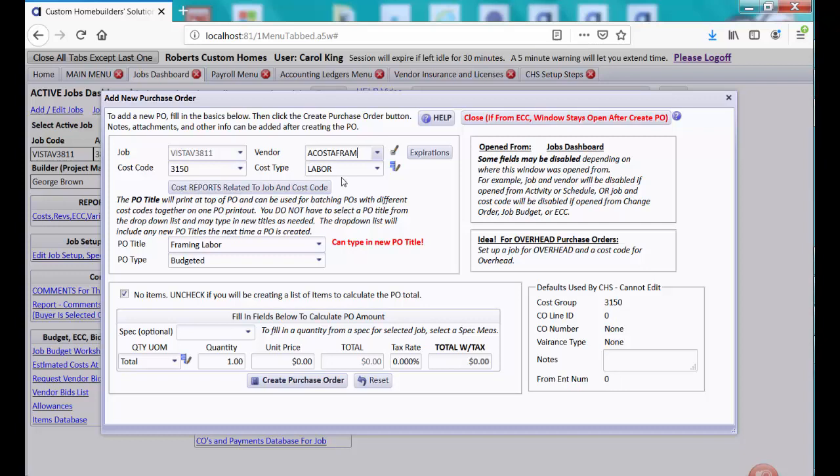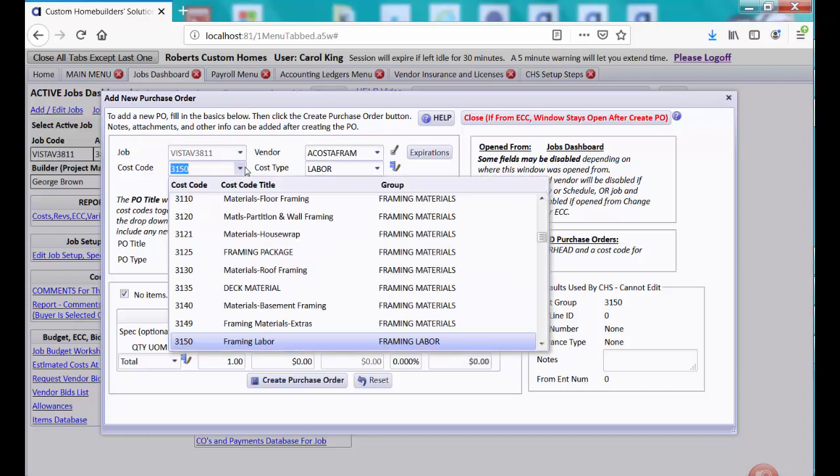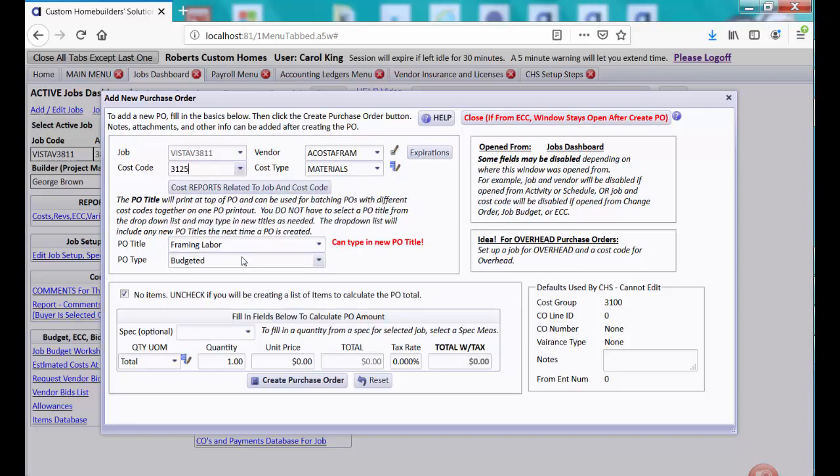And because the cost type of labor is attached to $31.50, the cost type of labor has also dropped in for this purchase order. We can do some reports or some looking at purchase order records based on what kind of cost type it is. It's just pretty much an information thing when you get to POs. Notice that if I change this to framing package cost code, materials actually dropped in because I have that attached to that cost code. So hopefully you get a good concept.